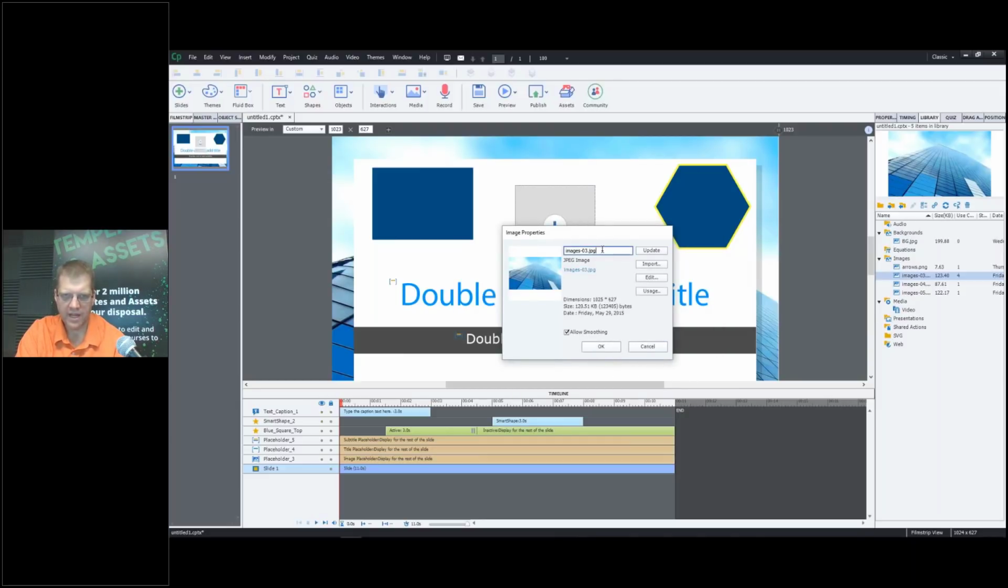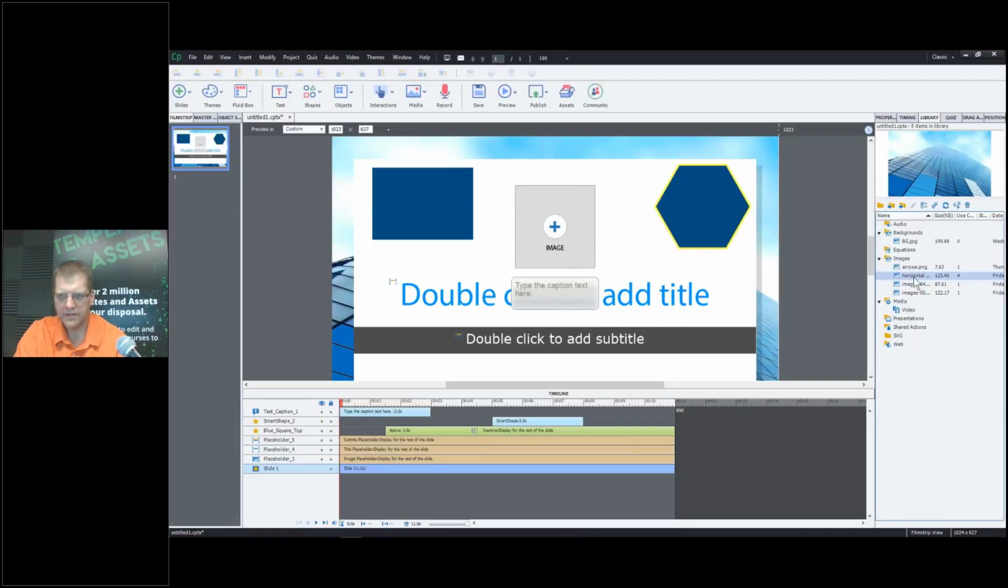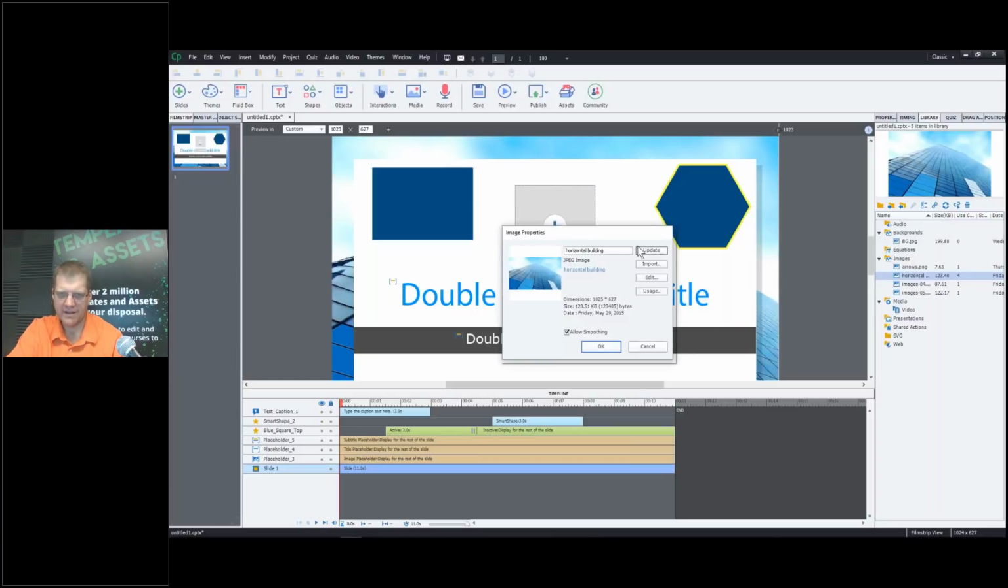And you can see here is where I could change the name of it. So I could go update it if I wanted to say, horizontal building, and then click update. And you see it change the name over here in my library. The update is if I've got that image saved out on my computer somewhere, and it goes and updates out there. So you can see it changed it out there, or it changed it here.